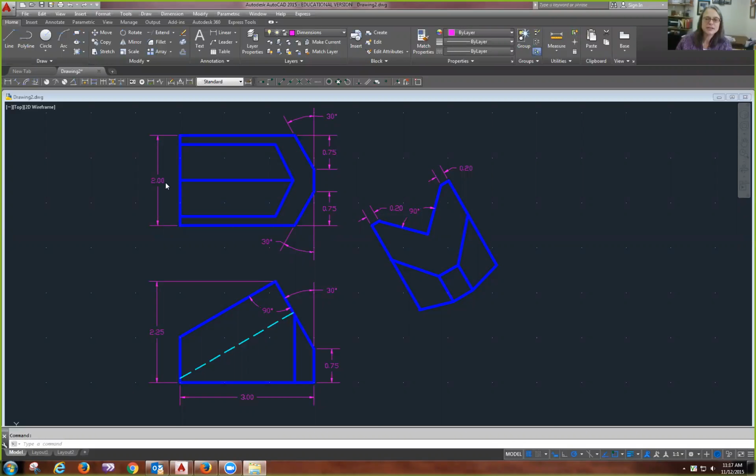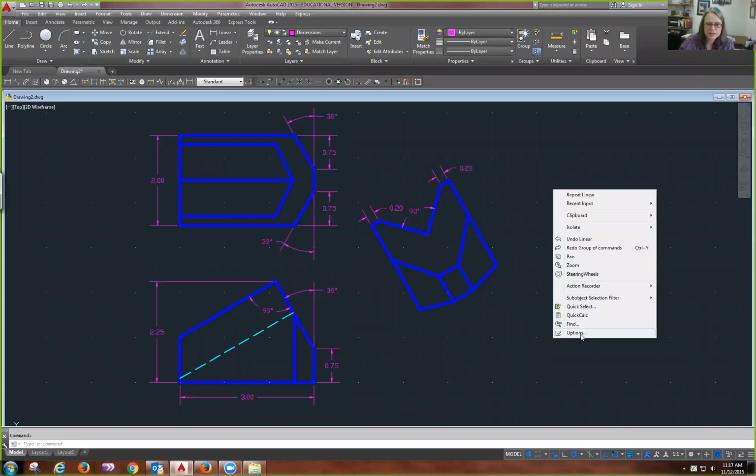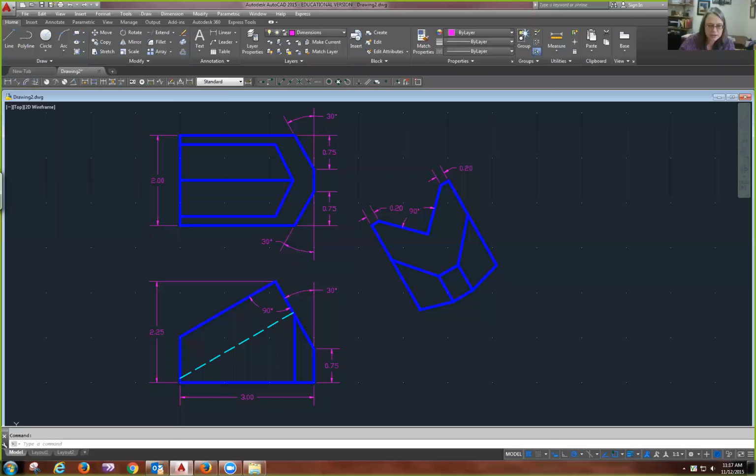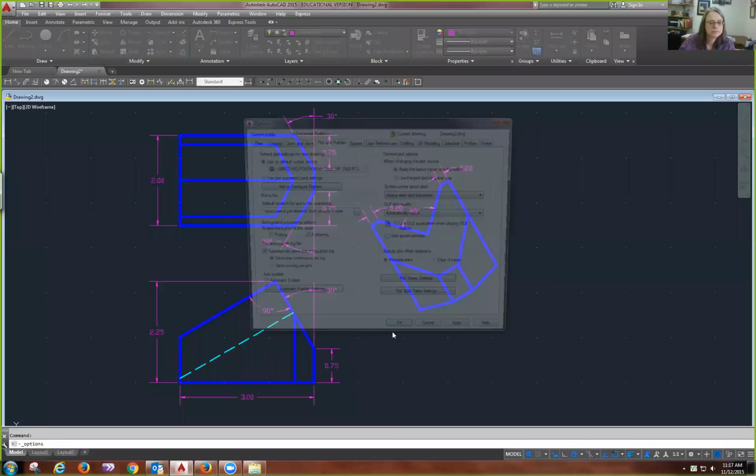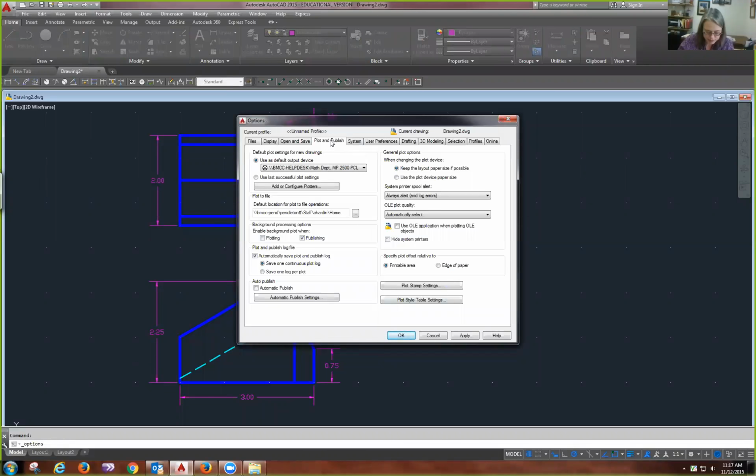Now, I'm going to start on page 33 because I want to talk to you about a few different things that you can do within AutoCAD. We can adjust our plot styles. So let's go into our options menu. So I right-clicked, options. There it is. We're going to go to plot and publish.